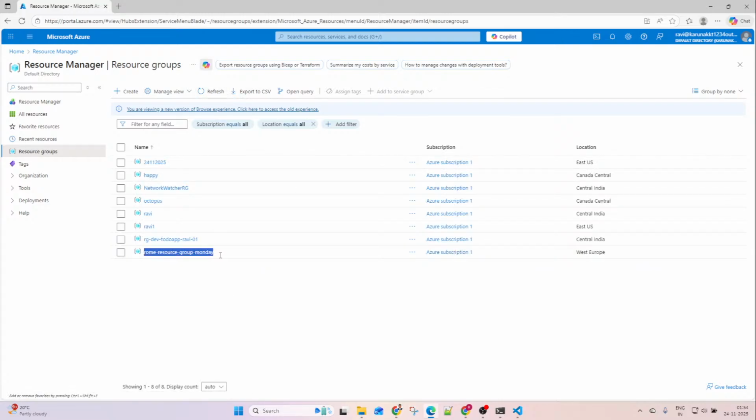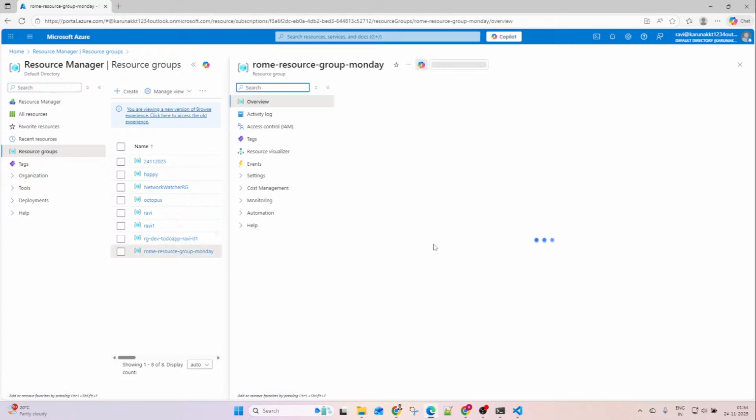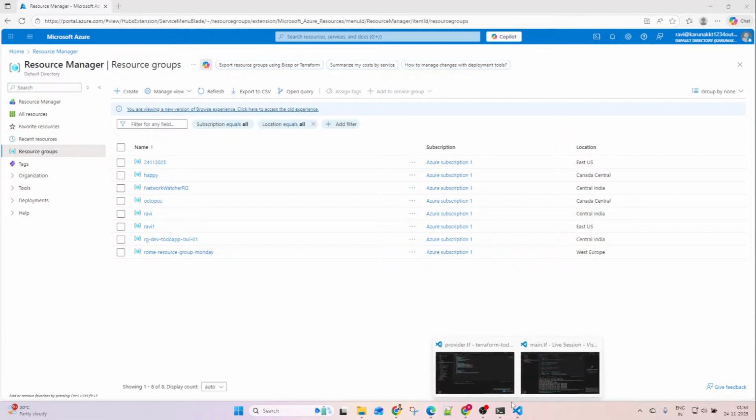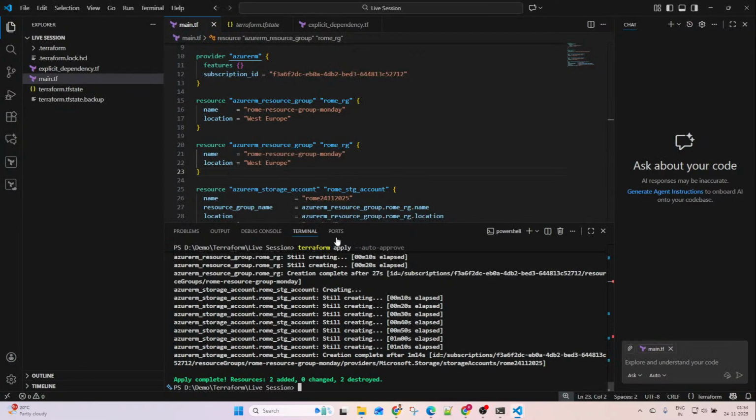Here we can see Rome-resource-group-Monday. So we have this. Now if I click on this resource group, we can see that our storage account is Rome 24112025. Okay, now come to the configuration file, and that is the explicit dependency.